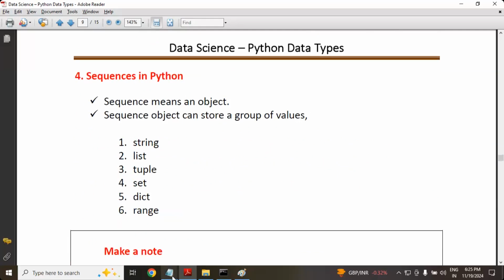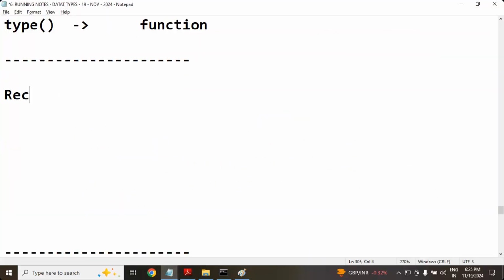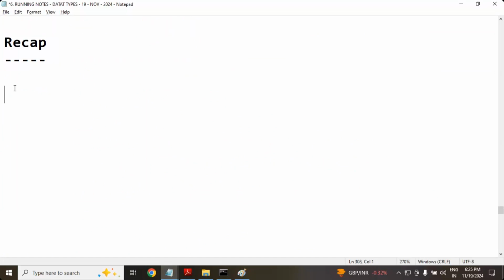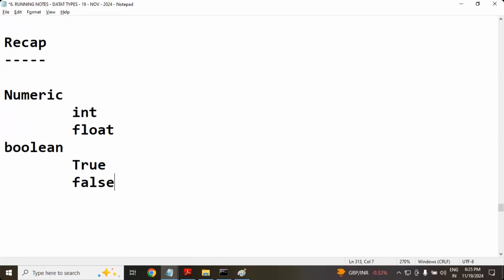Till now we understand. Let me give a small recap. Even I need your help to give this small recap. Currently we are discussing the data types. The first one is the numeric data type: integer, and the next one is float. The next one is the Boolean data type, with two values. The first one is true. Do you think it is valid?